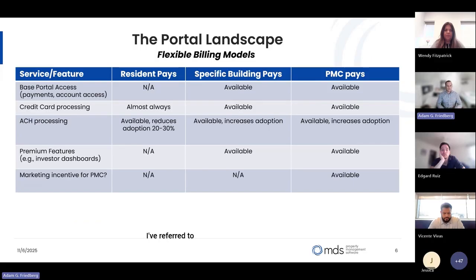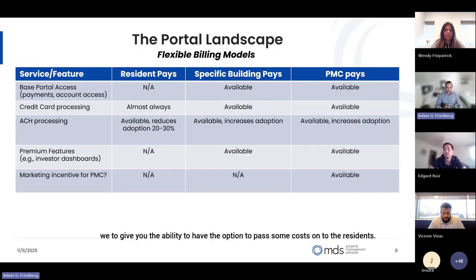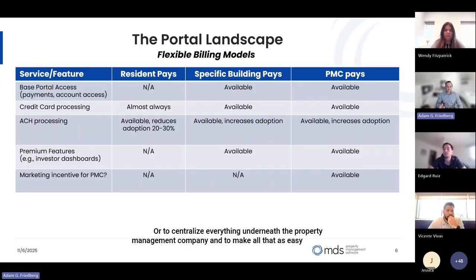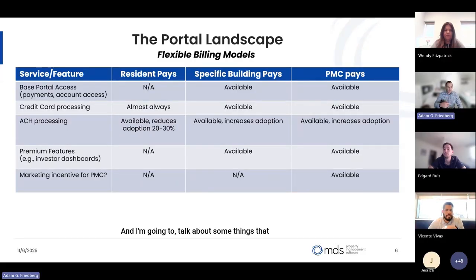I've referred to flexible billing models a couple of times. We can give you the ability to have the option to pass some costs on to the residents. We also want to give you the option to spread the costs across different buildings, or to centralize everything underneath the property management company, and to make all that as easy as possible. And I'm going to talk about some things that we'll be able to do for you that there's just no way that any third party would be able to provide.